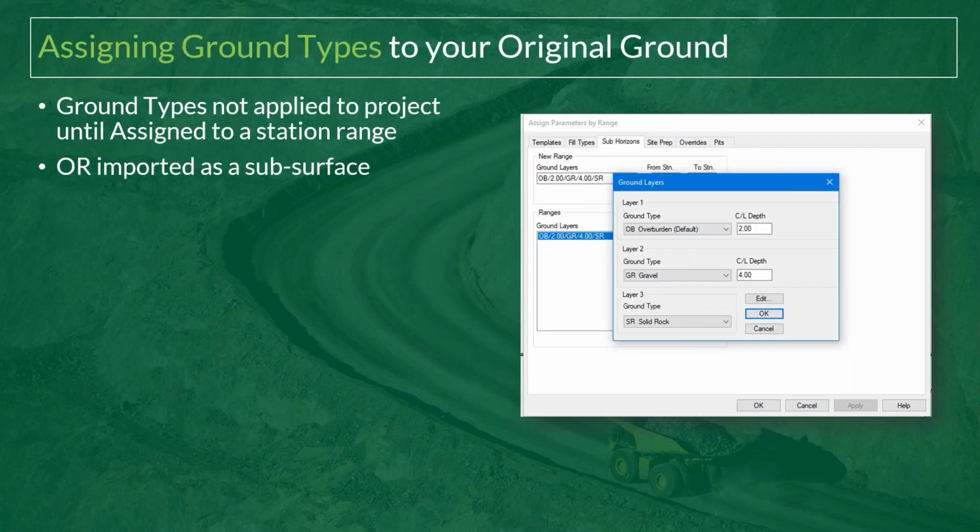And then the next step is to assign those ground types to our original ground. We do this in the assign parameters by range, the same place you would assign a template, for example. A couple tabs over on the subhorizons tab is where we define our ground types and what the layers are along our center line. Here you just select them, define the depth, and assign it to our station range. There is another option, and we're going to tackle that at the end of the webinar, which is talking about subsurfaces. We can actually bring in all of these ground layers as a subsurface.